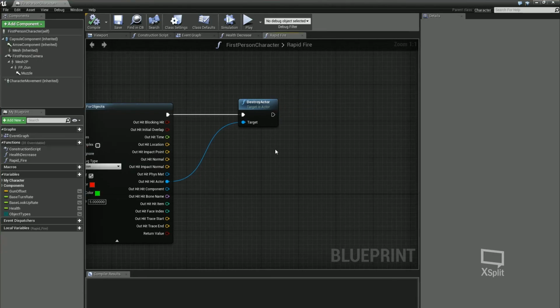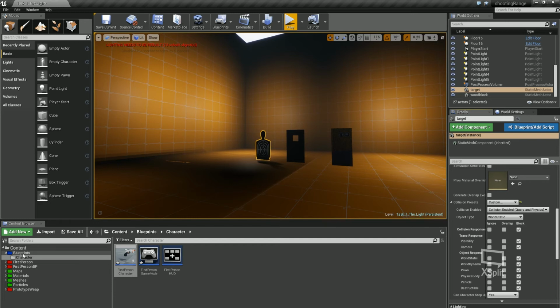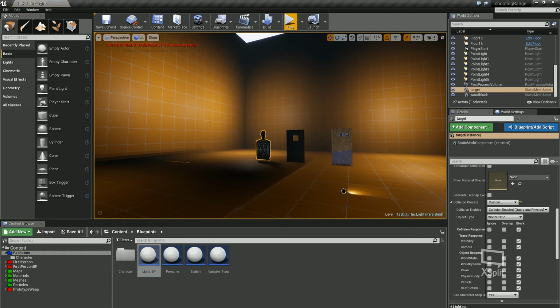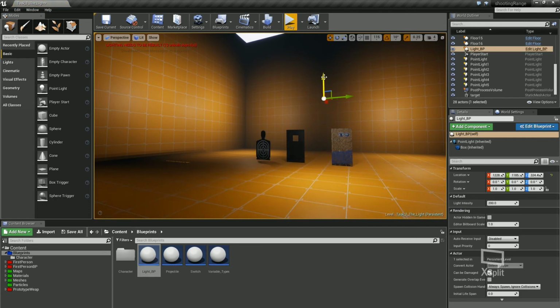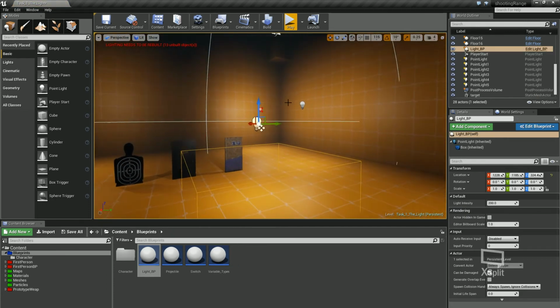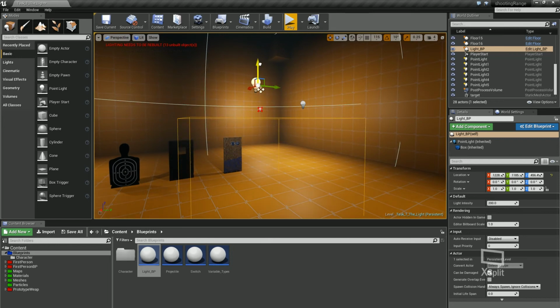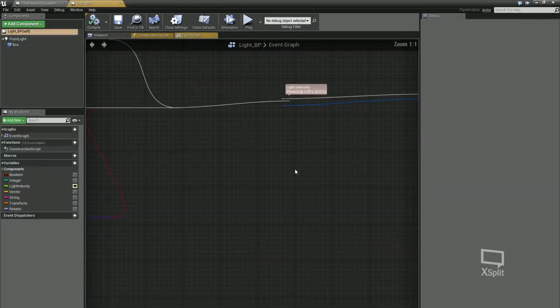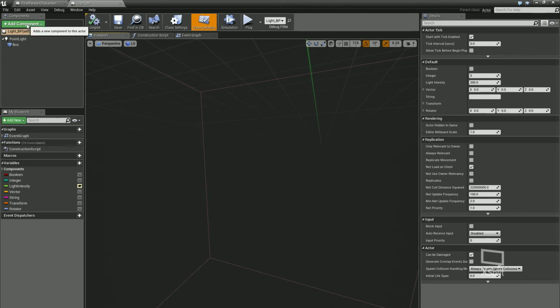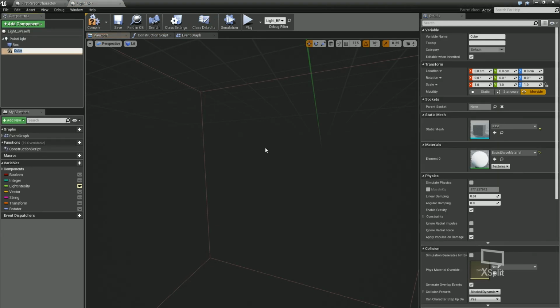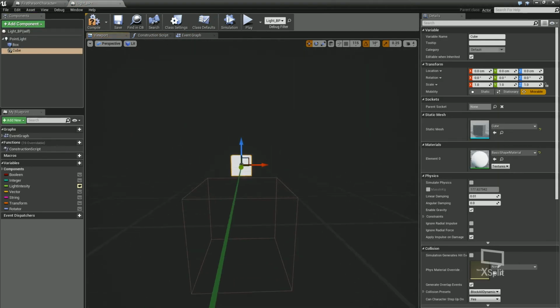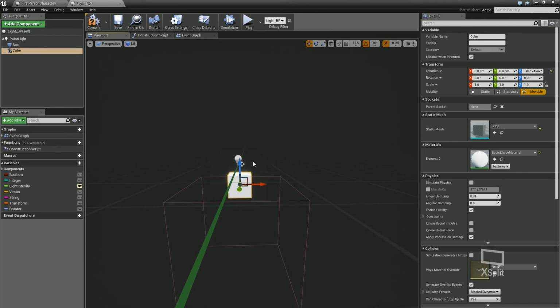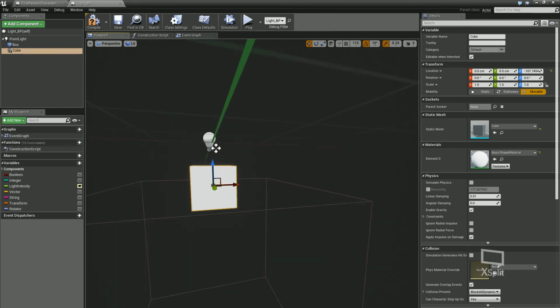Another thing that we could do is bring in our light. So if I go to blueprints and I put in light BP, what I'm going to do with that light BP is go into the viewport and add in a cube. Okay, so this is just something for us to aim at and visibly see in the game.